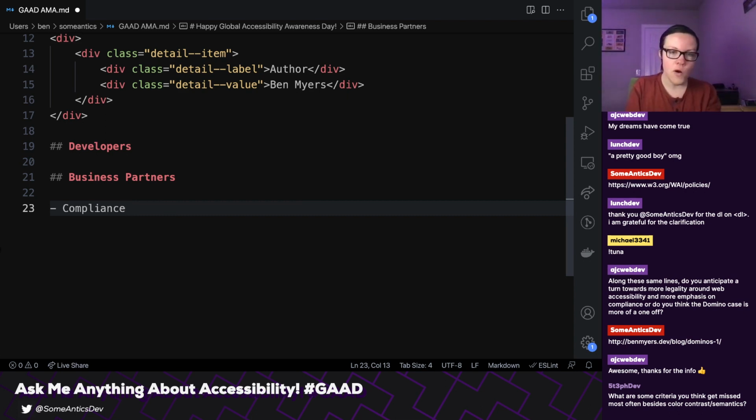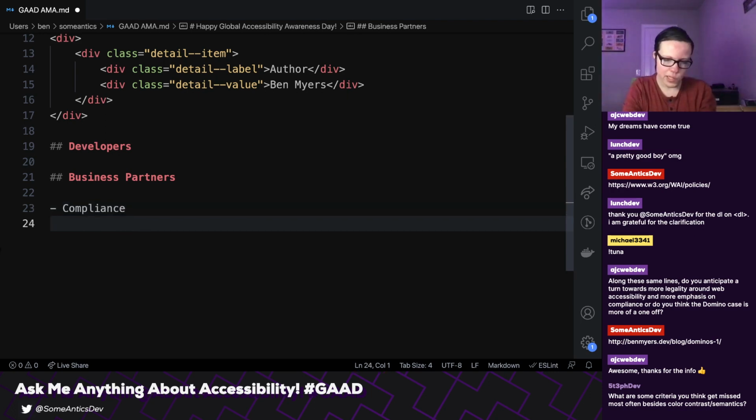There are laws in place. And this applies, by the way, to internal applications as well. If you have inaccessible internal applications, that's treated as an employee discrimination case. So I would convince them of compliance. That would be part of it.